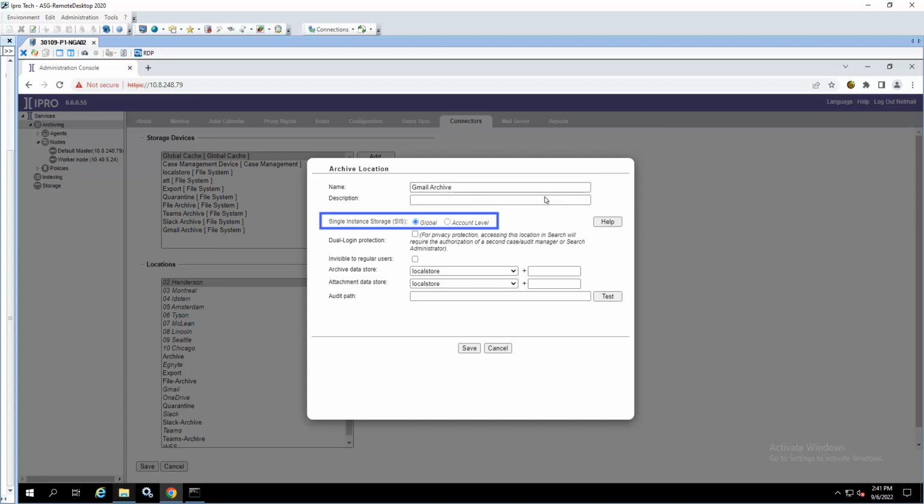Single instance storage is next. Leave this set to global. This will enable SIS across users archived to this location, meaning that if multiple users receive multiple copies of an identical attachment, only one copy of that attachment will be stored. Account level will enable SIS on an individual user level.